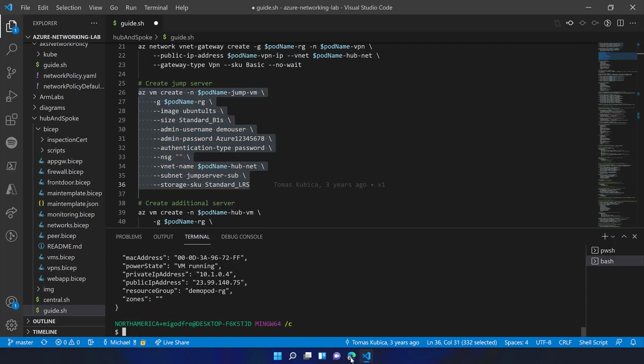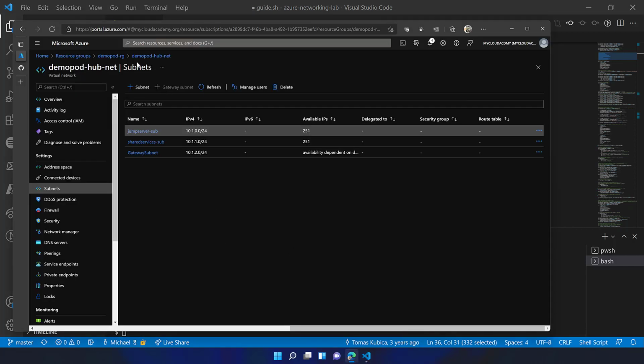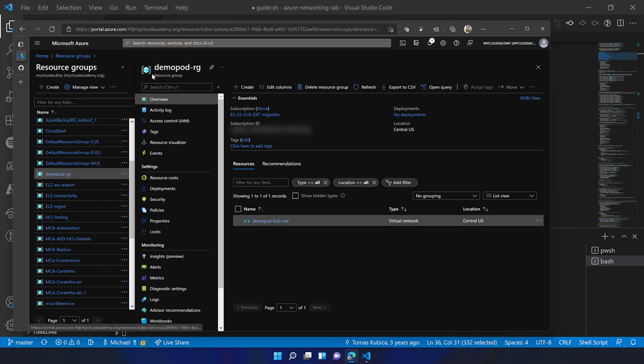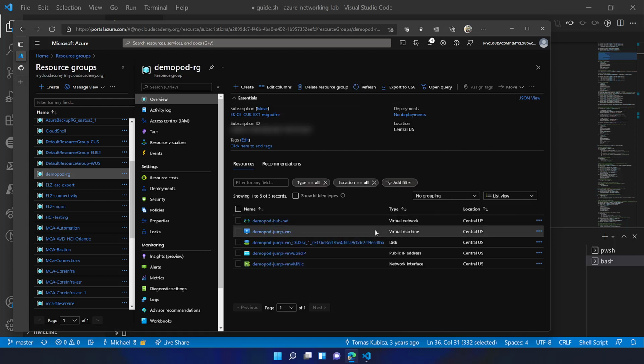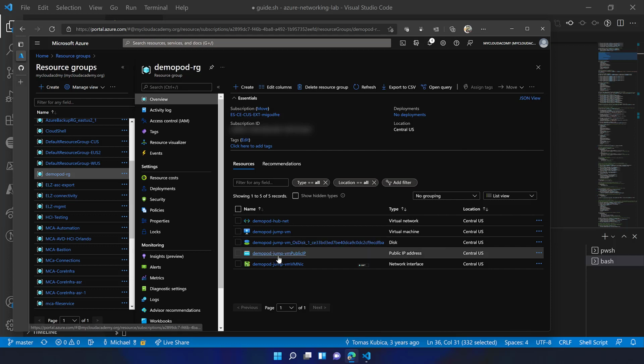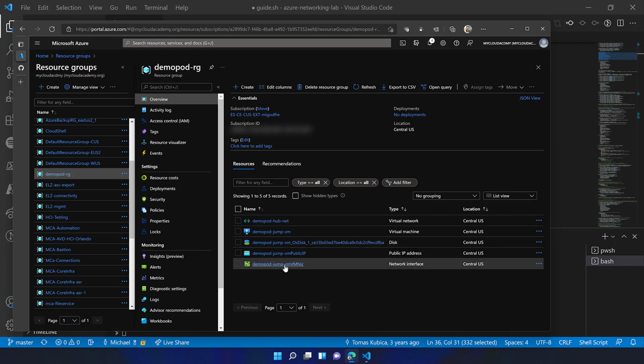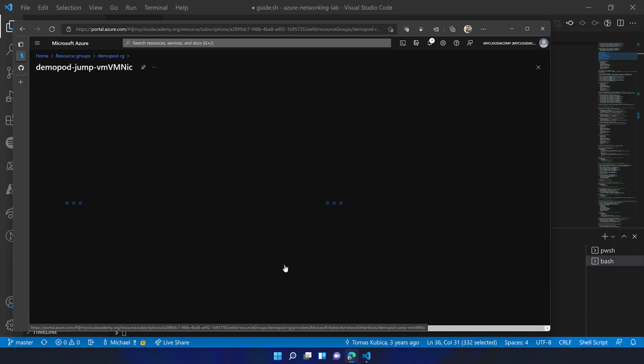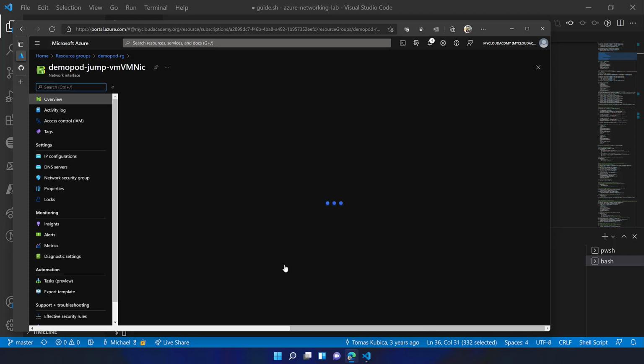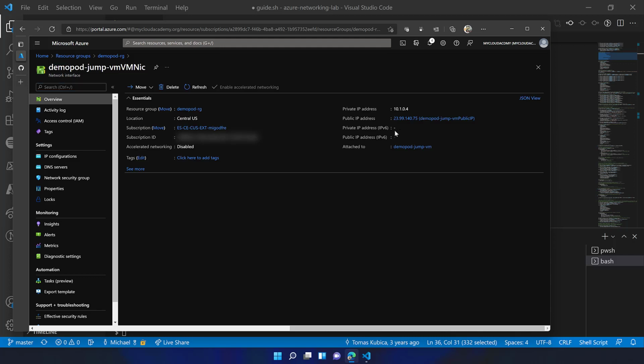Okay, and so now our virtual machine is built and ready to go. If we go back to our demo pod, we should see we've got our virtual machine, the disk, the public IP address of that virtual machine, and then in our case, the network interface. And this is what we're most concerned about. A network interface is a separate resource from a virtual machine or from a virtual network. You can see here we've got our virtual network interface card. It's got a public IP ending in 2399, and a private IP of 10.1.0.4 because it was put into that jump server subnet.